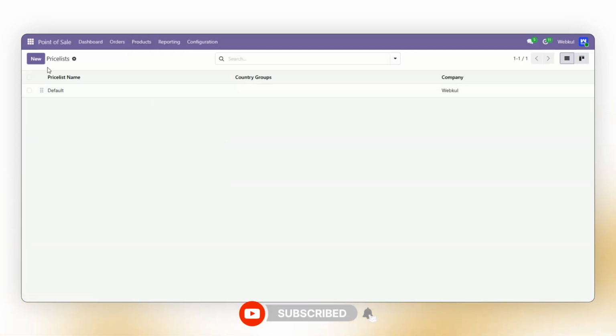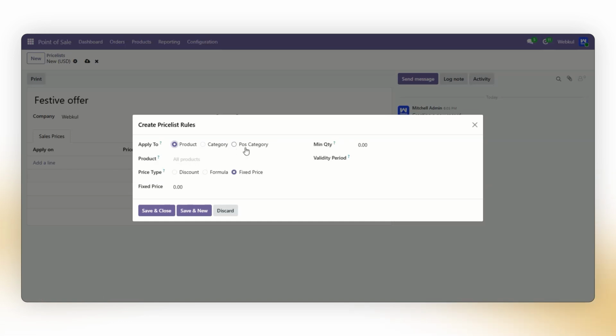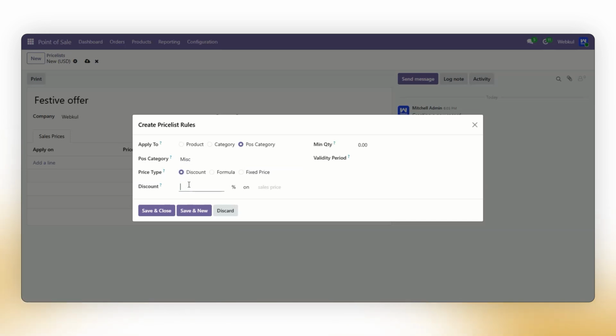Next, create a new price list by clicking on the New button. Enter the name, then click on Add a Line. Here you can see that the POS category option is available. Select this option, choose the category, and for now I will select MISC. Then select a price list, I am choosing Discount for now, and apply a 50% discount on the sale price.